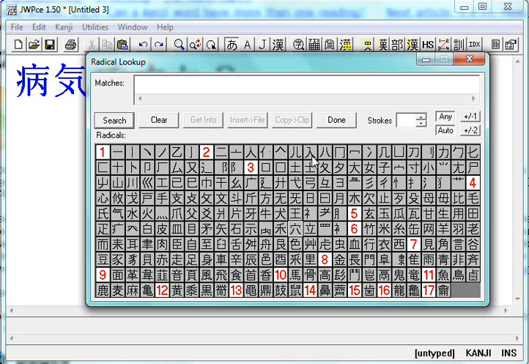Where is it here? This one. Okay, I've got that part. And I see these two little tick marks here on the side, and I see that over here. Okay, so when we select those two parts of characters, do we find anything that matches this?